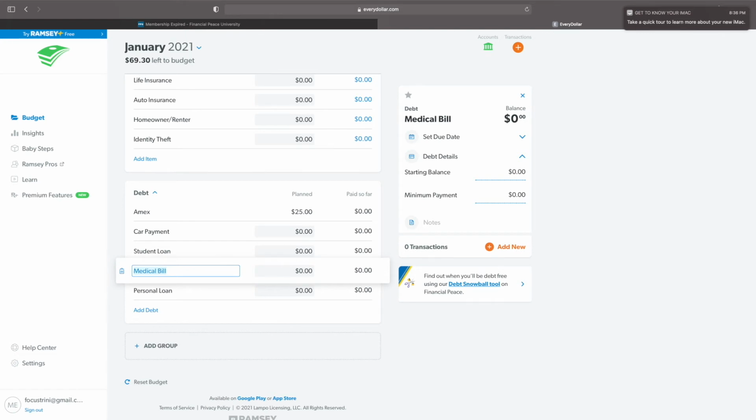Now I have about $69.30 left in the budget. So just to bring my budget to zero, I'm going to enter the personal loan for $69.30. And that's only for demonstration purposes. So if you do have a personal loan, you put exactly the amount that you owe in there. And that's basically it for budgeting.